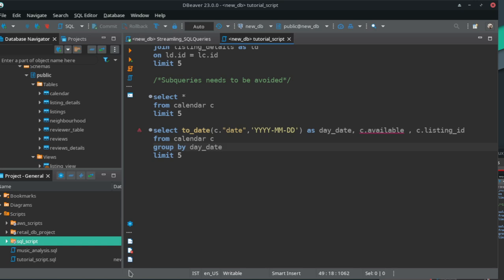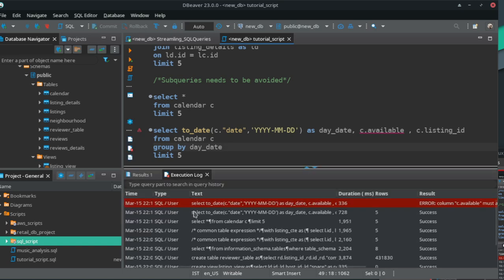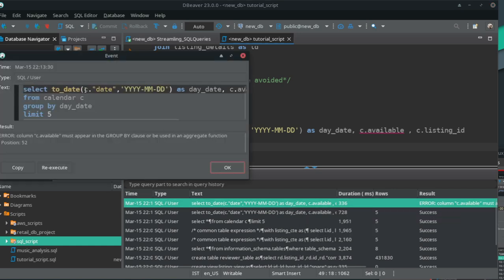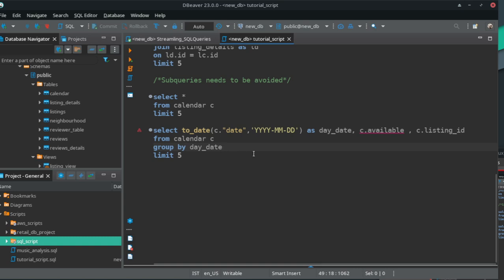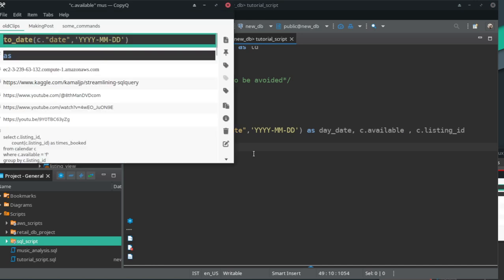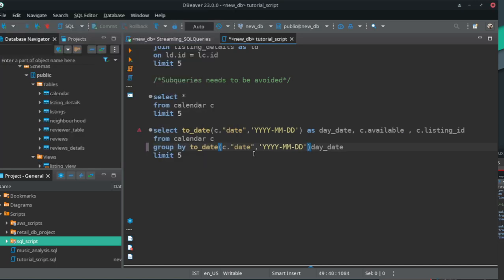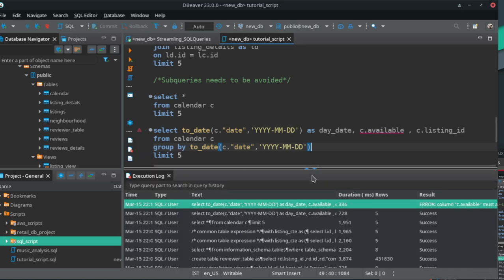If you click on this icon, you can see the error comes out here, that this day date is not available. If you click on it, it will say where the error is, the column C dot available. The problem is that you cannot use an alias in the group by, so you have to use the complete formula. Now if I execute this, it will get grouped by. Hold on a minute, it is again erroring out. Let us check what the problem is.